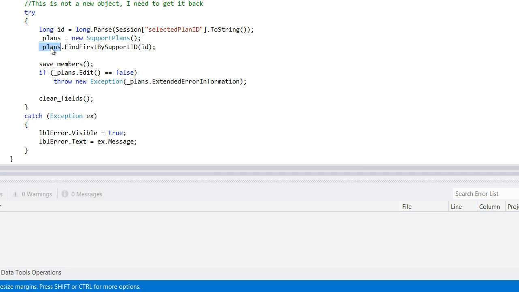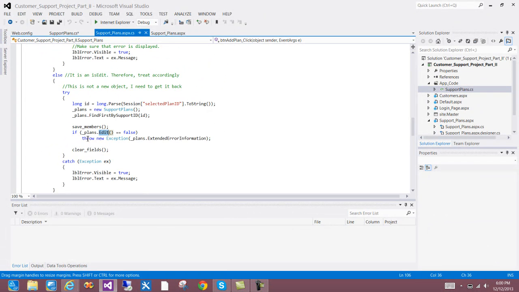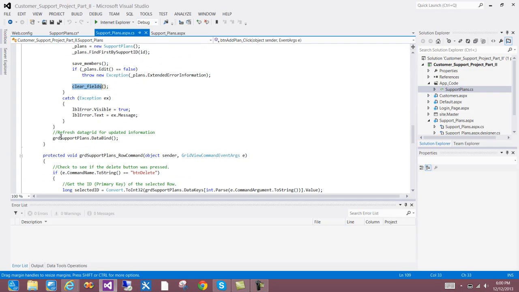When I find it, now everything is loaded here. I save the members, same thing. I save the GUI information to the actual class, and then I perform an edit by actually calling the edit function. If it returns false, it means there's an error, and I deal with it with this, and then clear fields. So at the end, I call this data bind because I'm no longer binding it from the GUI as we did in Unit 2. I'm now binding it using my class as my business component.